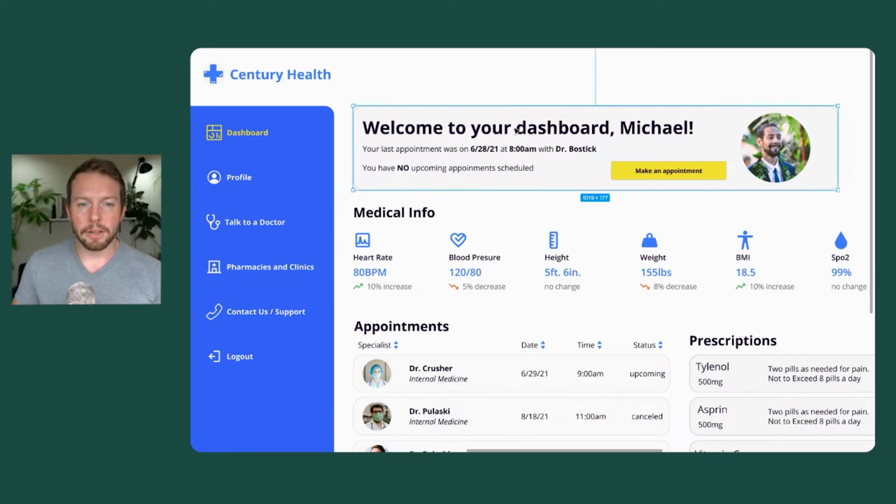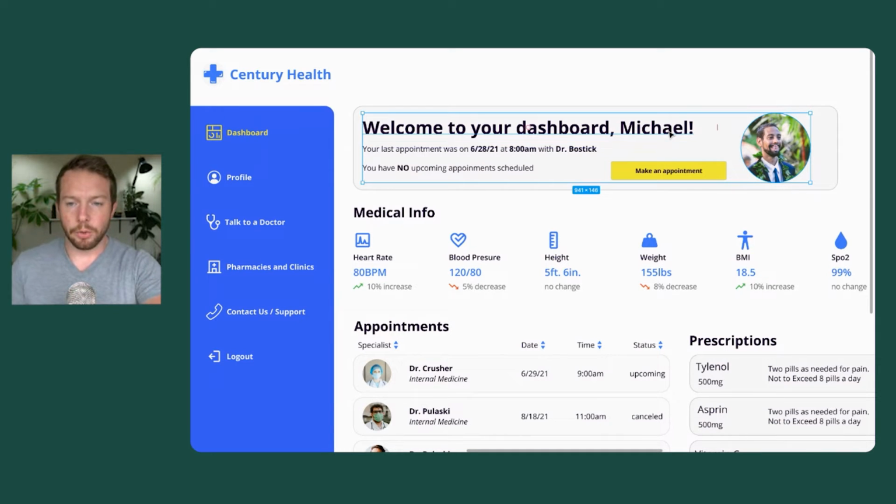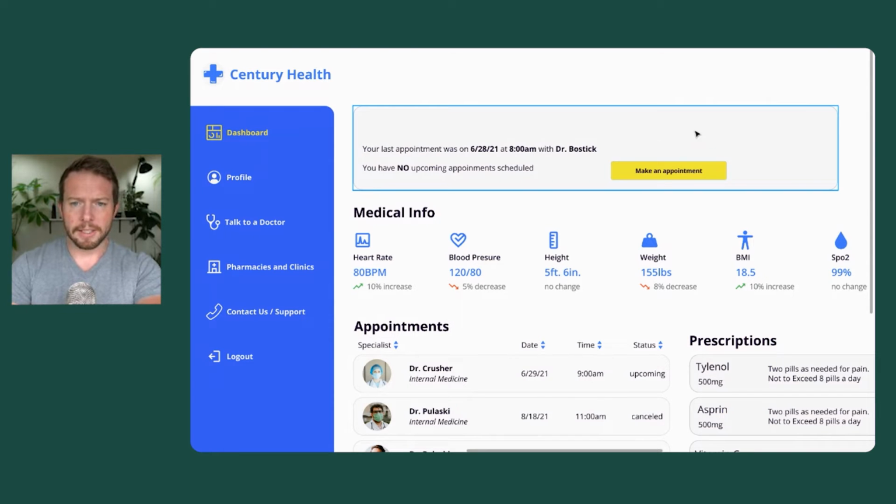So one thing I might do is delete something like this welcome message, which doesn't really serve a practical purpose in the dashboard. If we want to add it in later, we can always do that. But for right now, it's really big, it's really bold, it's at the top, and it's not providing a proportionate amount of value for users.